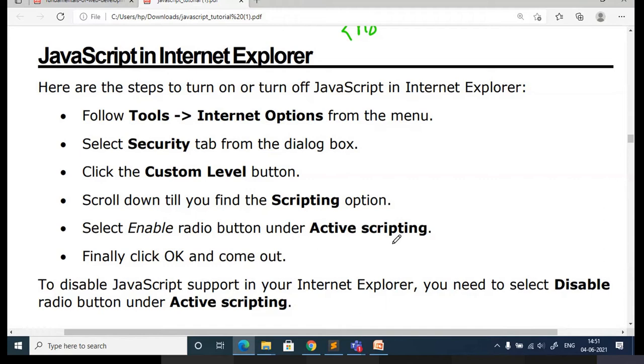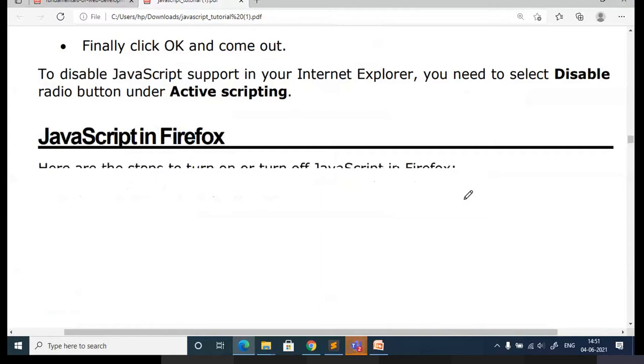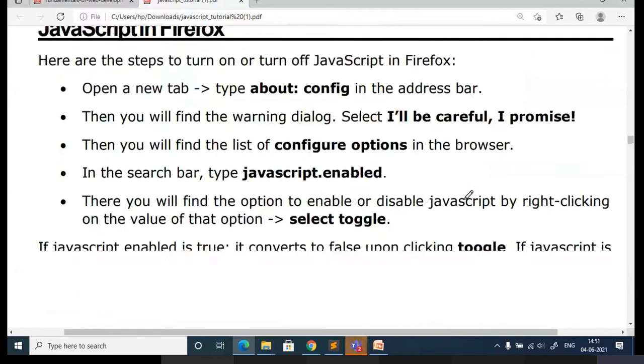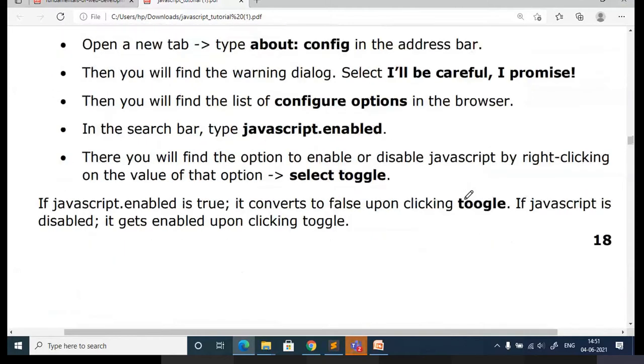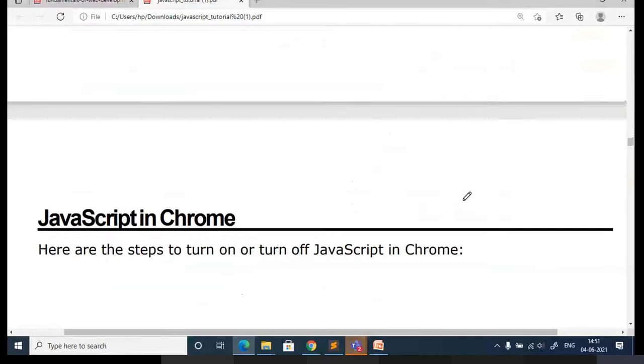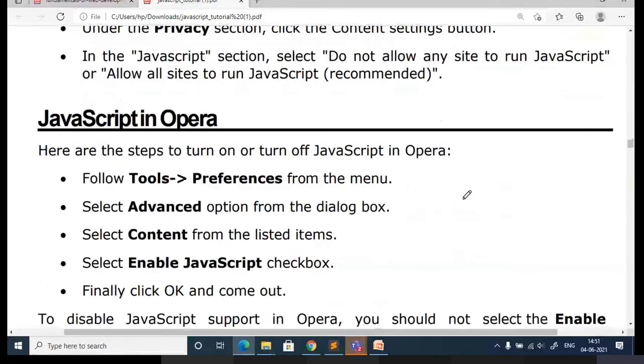These are the settings you need to do for different browsers. This is for Internet Explorer. You can just enable and disable. You just try by yourself, I am not going to do all this. This is for Firefox. This is for Chrome, Opera. All are different browsers. Accordingly, you can just check it.